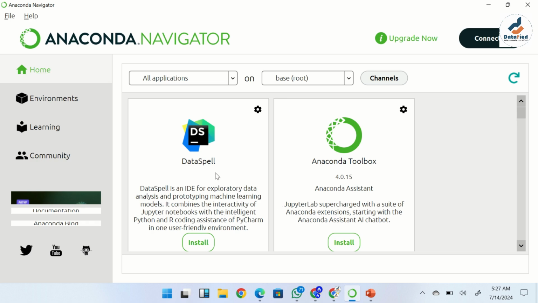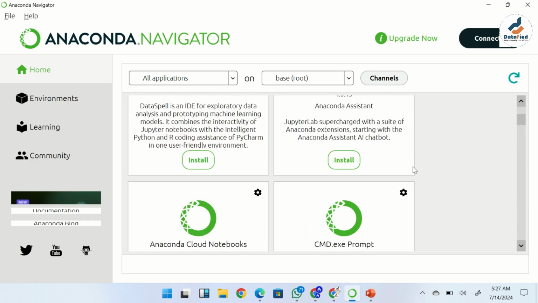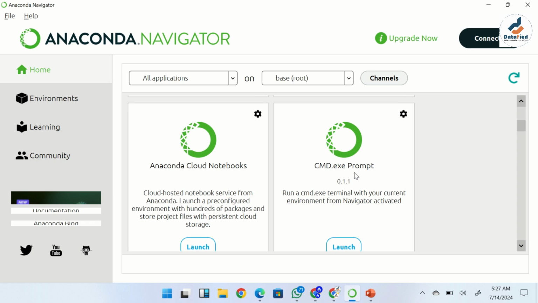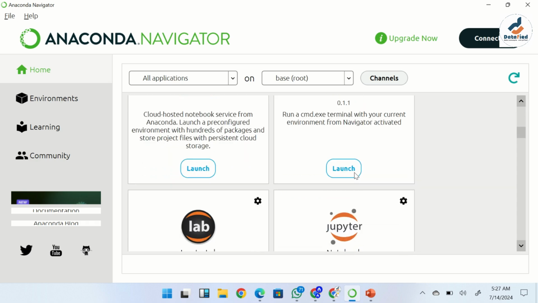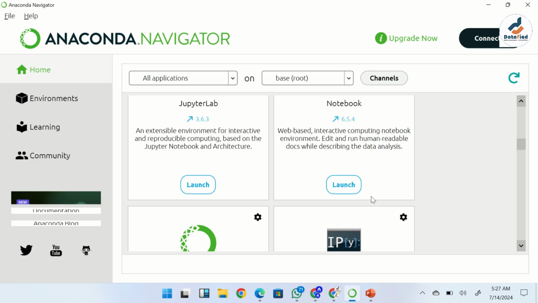It has DataSpell and Anaconda Toolbox. Then when you scroll down, you find Anaconda cloud notebooks and the command prompt. Then you can find here JupyterLab. This is an extensible environment for interactive and reproducible computing, based on the Jupyter Notebook and architecture. Then Jupyter Notebook, this is what you'll be using throughout this course. It's a web-based interactive computing notebook environment. Edit and run human-readable docs while describing data analysis. You can see it's specifically written there.